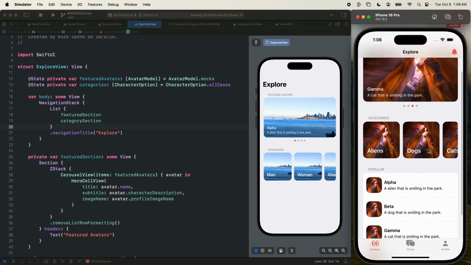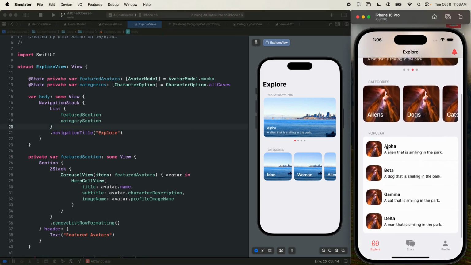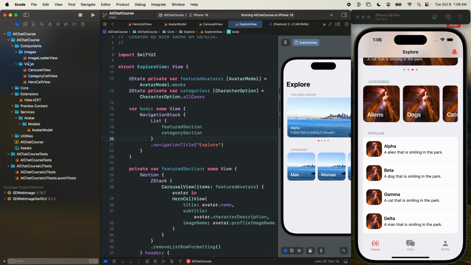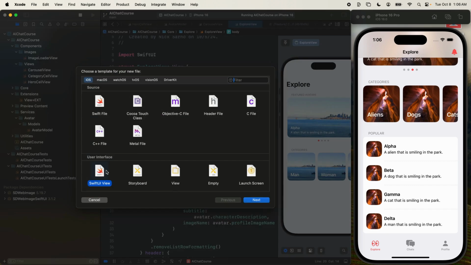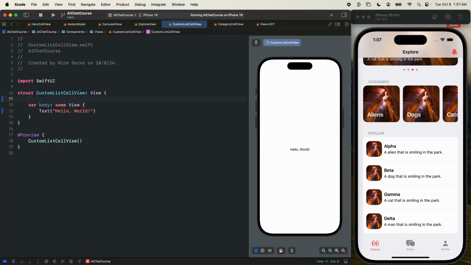But we have one more section on the Explore screen to build, and it's this section down here, the popular section. Let's get started by building this row, which should be relatively easy. Let's open up the navigator, jump into our reusable components section, and create a new file from template. You already know that this is going to be a SwiftUI view, and let's call this one the CustomListCell view.